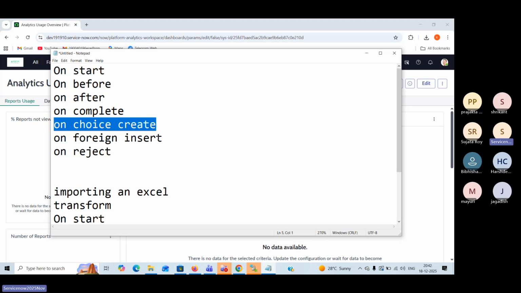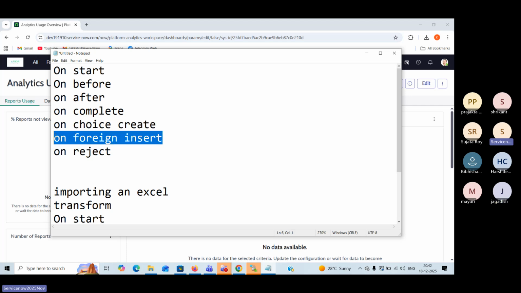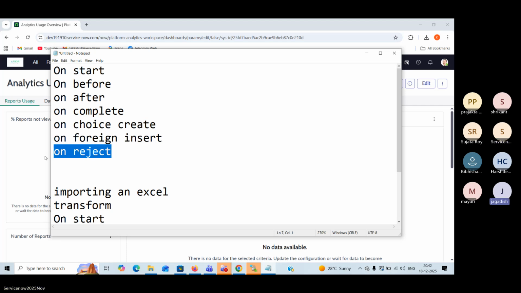Okay. And we're coming to this on foreign insert. We're coming to this caller field. So if our ServiceNow user table does not have some specific user, and we give this user in our Excel sheet, it creates a record in that user table, right? So in that case, this on foreign insert script will run, and this on reject transform script will run when any import set row is rejected from import. Then this on reject transform script will run.